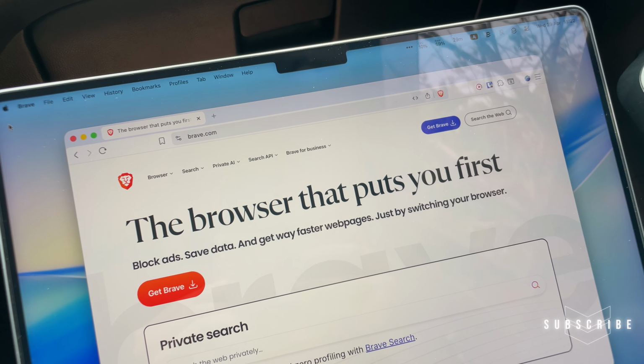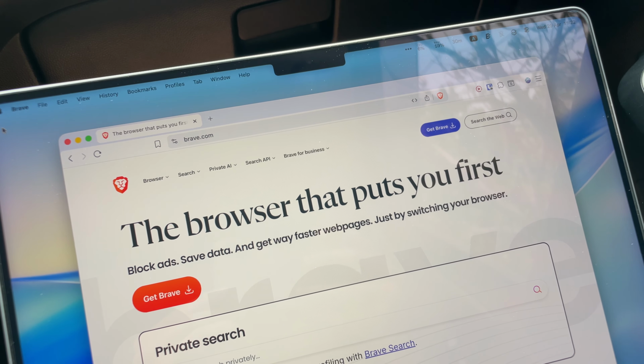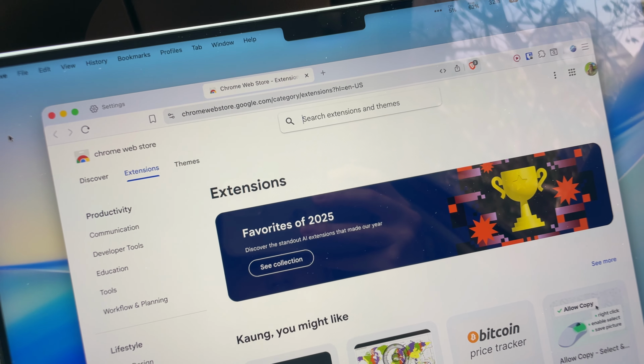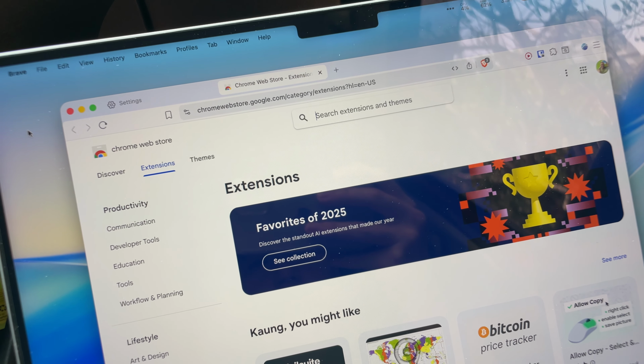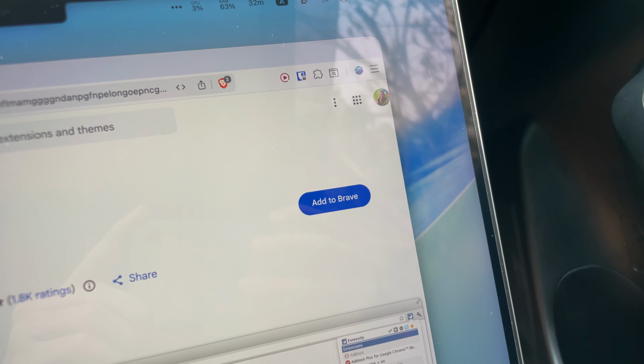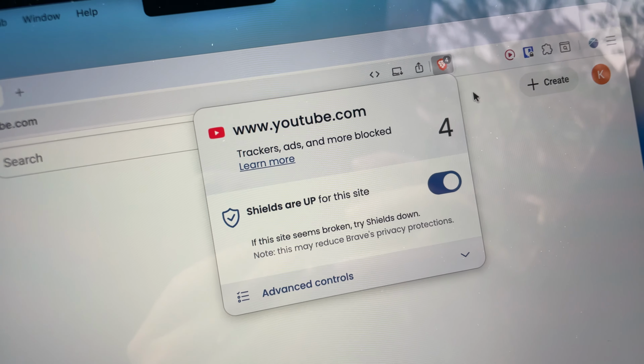For my browser, I use Brave, which is cross-platform and is known for being a privacy-first browser. It is built on Chromium, the same browser engine as Google Chrome, which means that almost all the websites are going to work well without issues. Plus, it has support for the same fast extensions as on Chrome and has a pretty solid ad blocker built in.